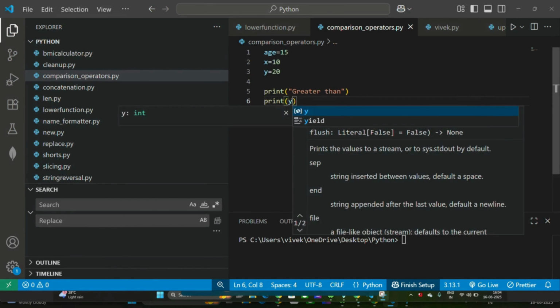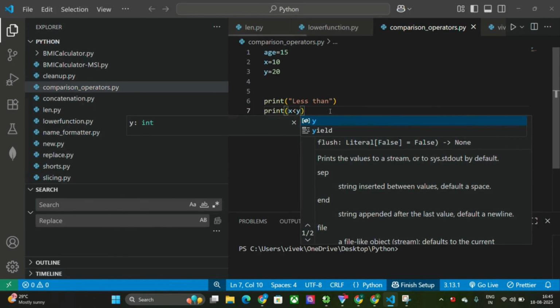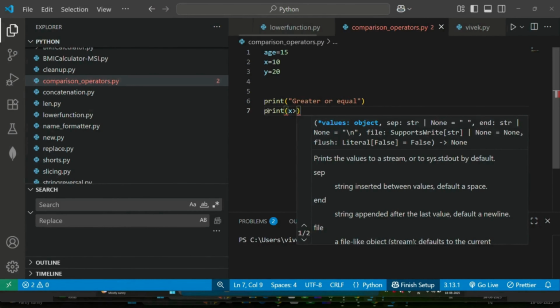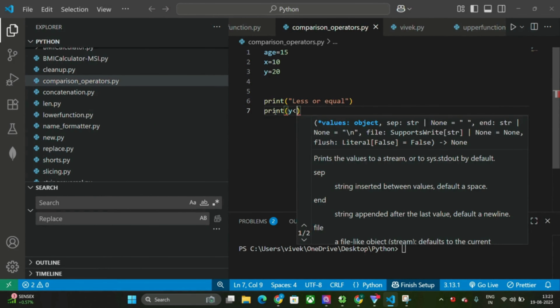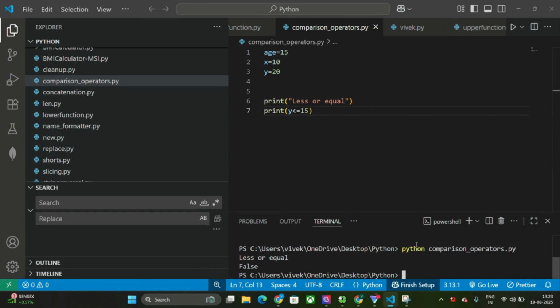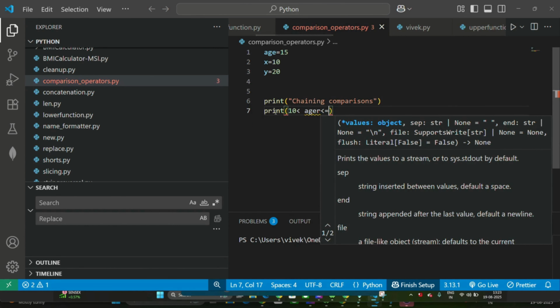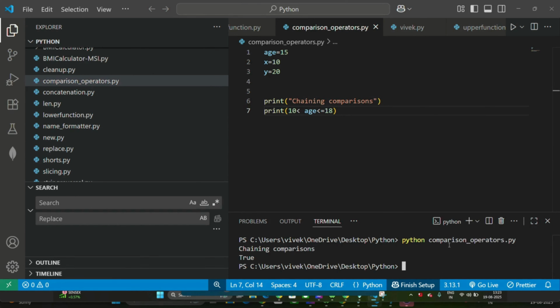Then, y > x checks greater than. Since 20 is greater than 10, it prints true. Similarly, x < y checks less than, and that's also true. We can also check greater or equal using x >= 10, which prints true, and less or equal with y <= 15, which prints false. Finally, here's a cool trick. We can chain comparisons. 10 < age <= 18 checks if age is between 10 and 18. Since age is 15, the result is true. So that's how Python's comparison operators work.